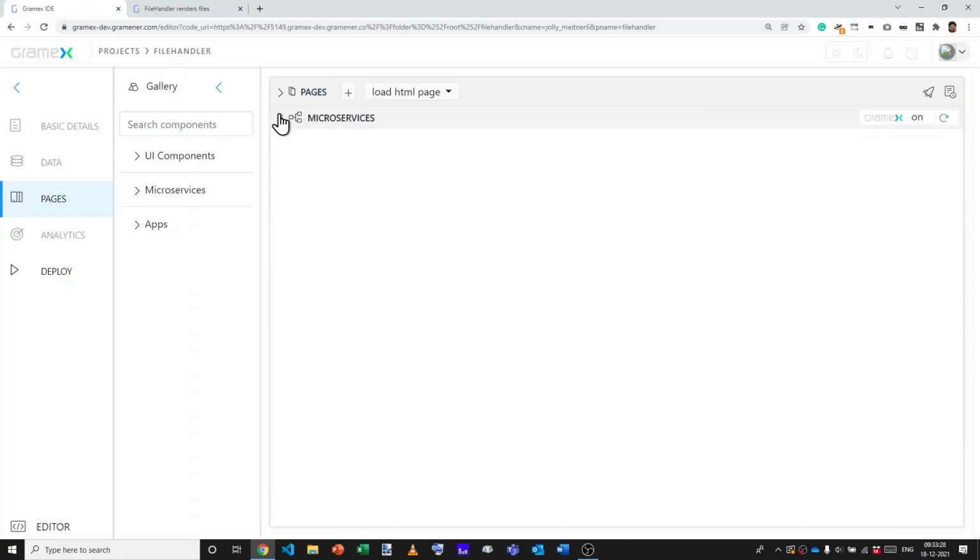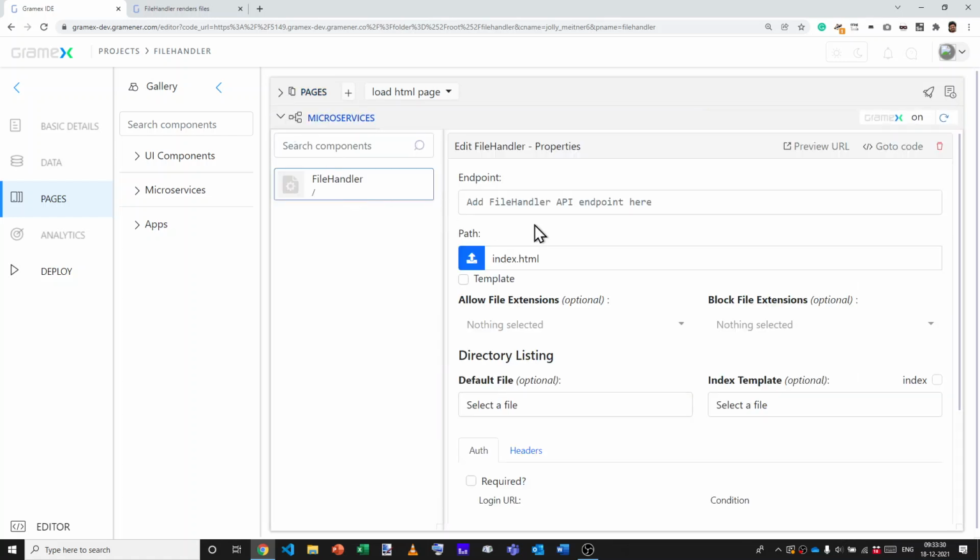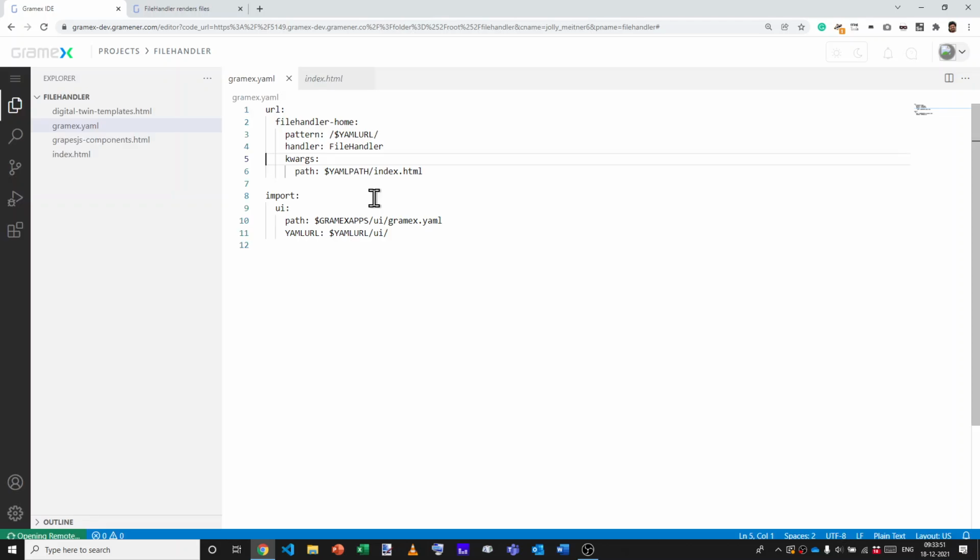By default, when you create an app, you have the default FileHandler. It takes an endpoint and it maps it to a path. And this creates a configuration. We do have options to specify a default file, an index file, and an index. What I'll do is show you how these work behind the scenes. So let's go to the code editor.